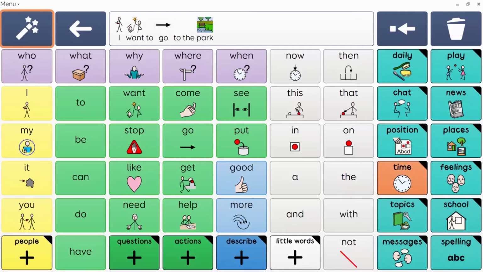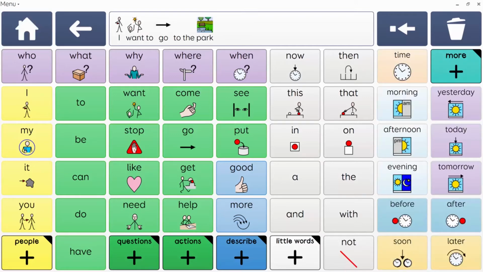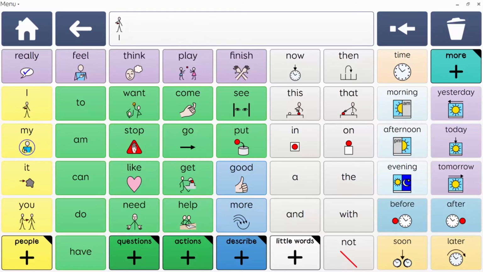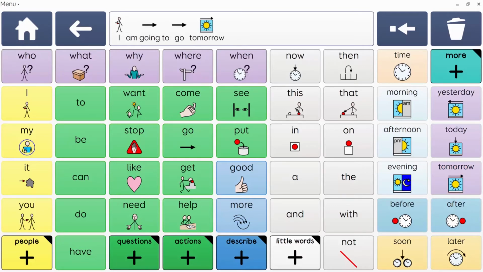Now we'll look at time. Here we've got lots of common time words, which again we can use in combination with the core. I am going to go tomorrow. Or if we need more time words, using more we can get access to vocabulary for days of the week, months of the year, etc., as well as a link to telling the time and a diary grid to add your activities for the week.